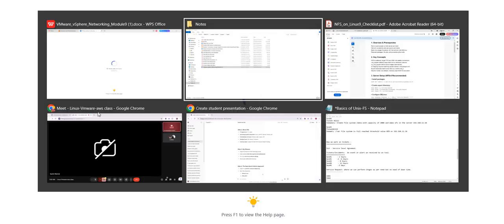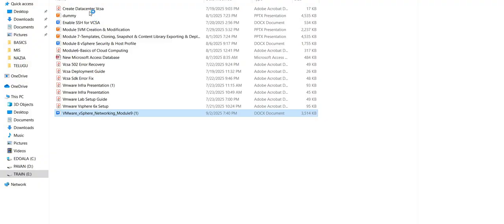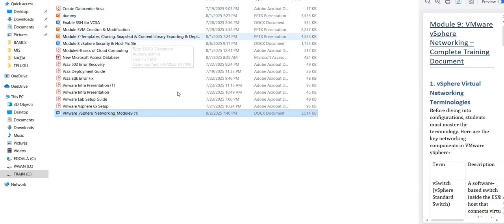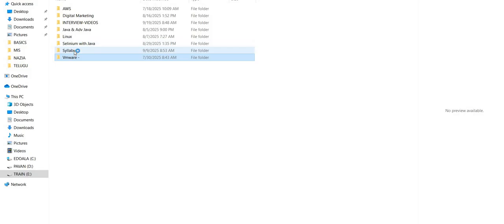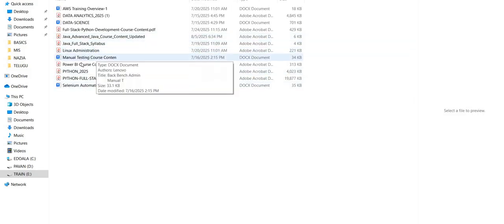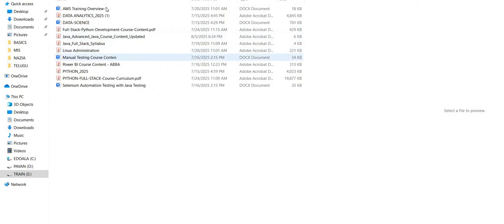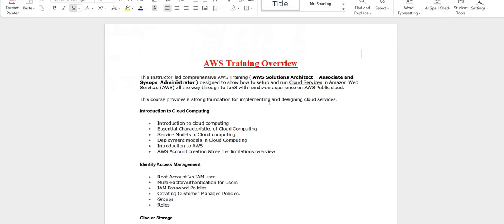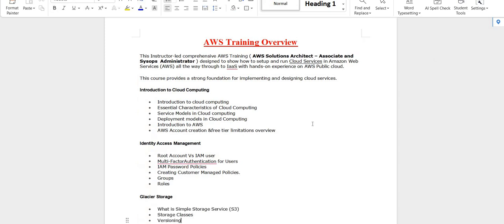Along with this, let me show you that. Let me showcase the VMware syllabus also. I'm just showing the information. This is about AWS. These are the topics we are going to cover in AWS.